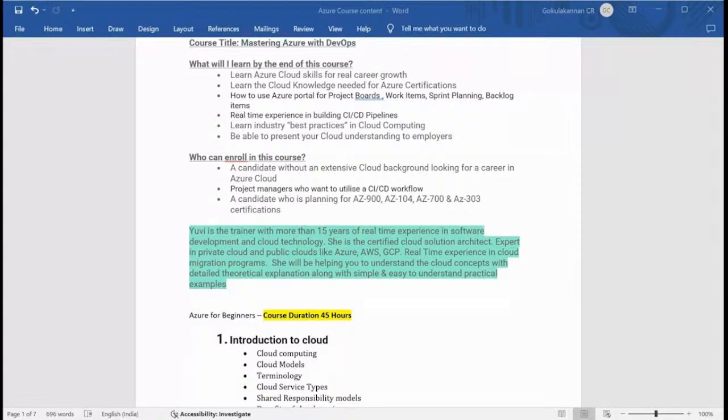And one important thing here, it's not only the theoretical concepts, stating what is cloud, what is a network security group, what is a virtual machine. It is not like I'll be showing some slides alone and explaining. Everything will be like I'll be working on the Azure portal, and I'll be showing you each and everything.